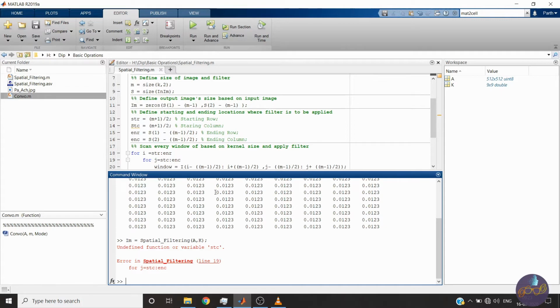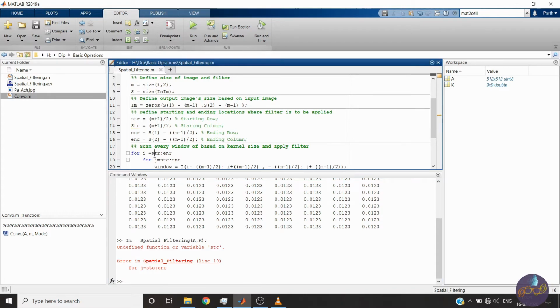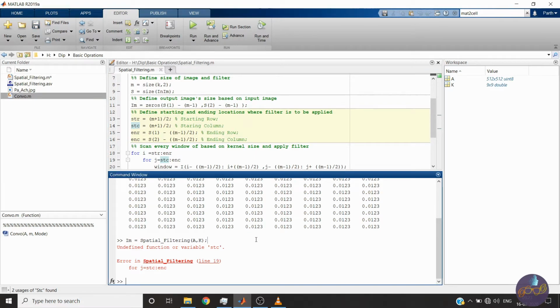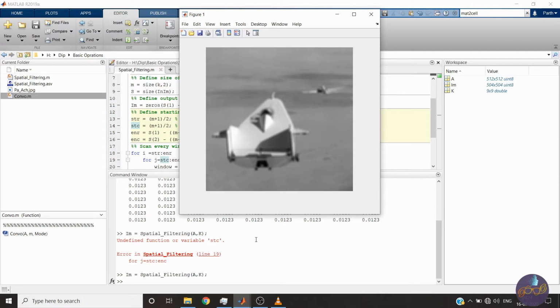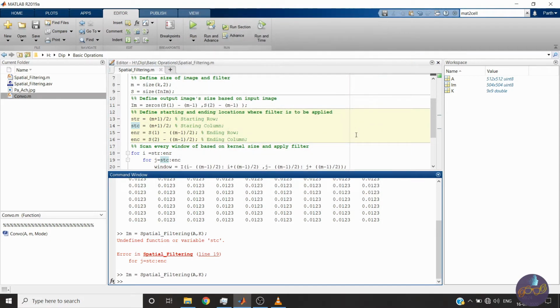Okay, there is some error. Okay, this S is capital, this is small. Okay, only here is visible. Let me correct it here. Okay, see, we have the image. We have smoothened the image with 9x9. Let me change the kernel value and you can see how it reacts. Let me go by 13.